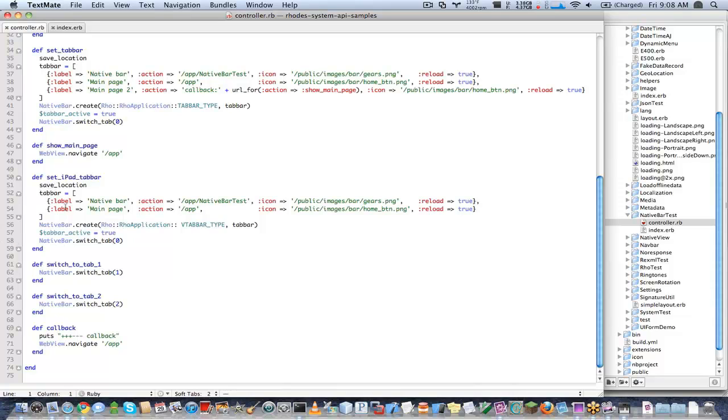The tab bar here is just defined with icons, actions, labels, just like the tab bar or the native bar. The only difference is that when you create the tab bar, you call it the V tab bar type instead of tab bar type. What that does is tell it to use the vertical tab bar. If you're on a platform that doesn't have the vertical tab bar, it will default to displaying the tab view.